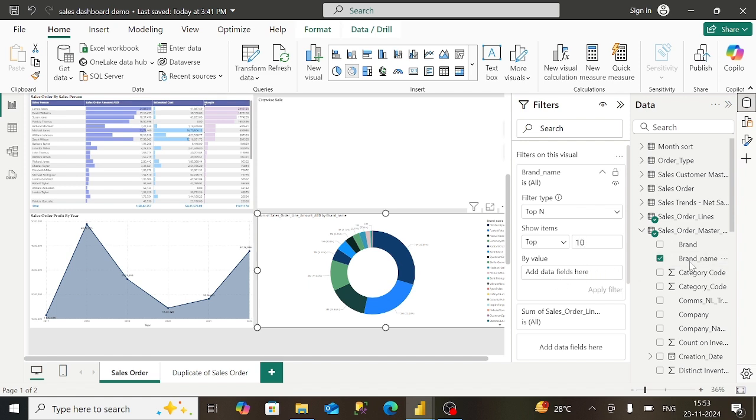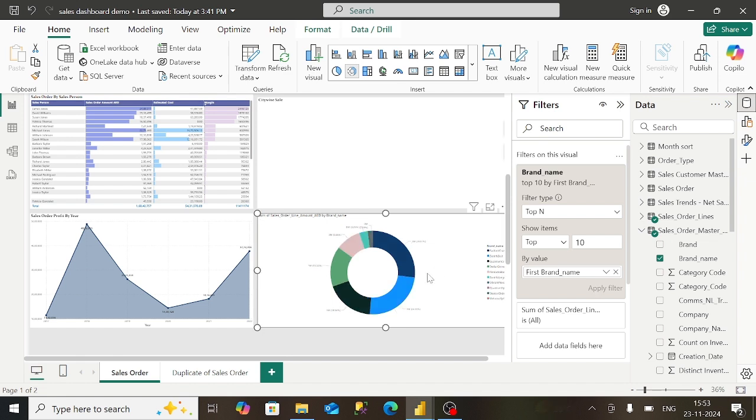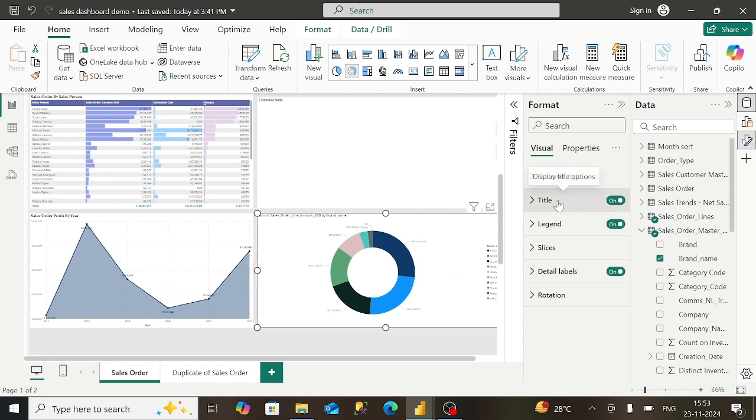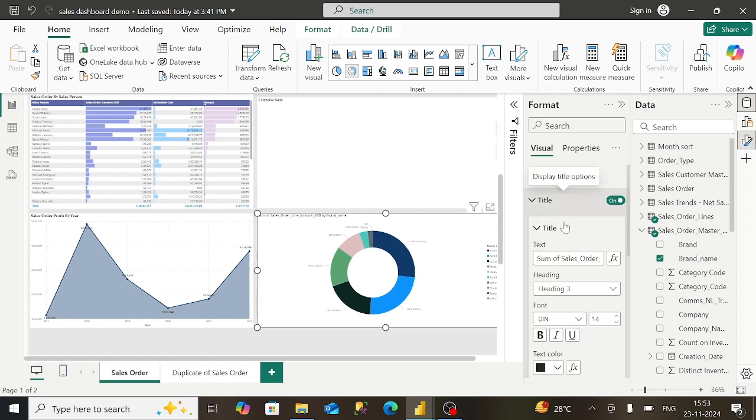So we will add the field over here, brand, and we will apply the filter. So now you can see only the top brands over here. We can also change the title and color from here.